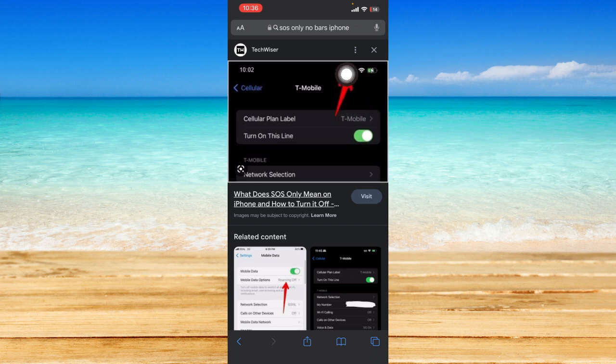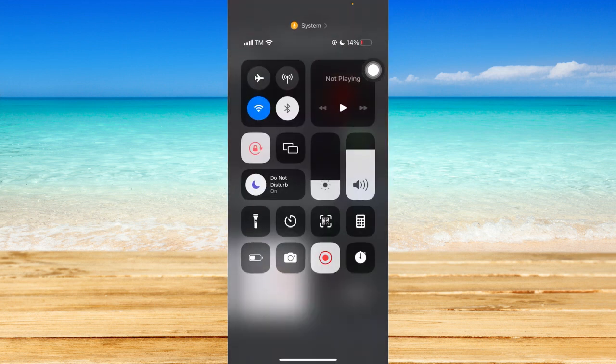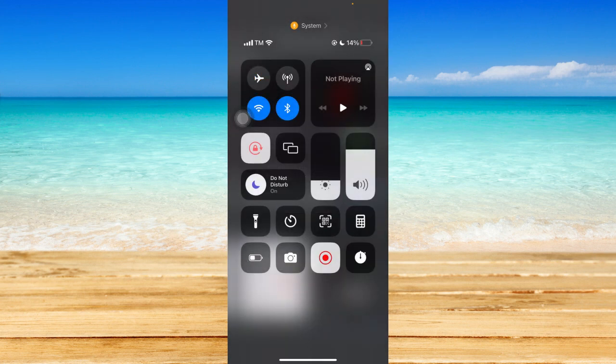To do that, just swipe down from the top right part of your iPhone and you should be opening your control center. From here, just click on this airplane icon like that, and then let's turn it off once again. Okay, and that should hopefully fix your SOS only mode on your iPhone.